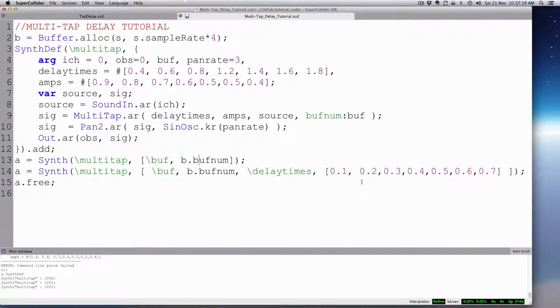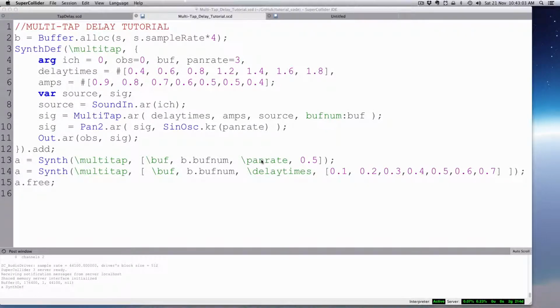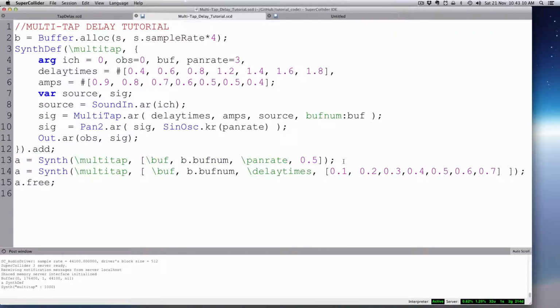So that's a nice little Leslie kind of effect. And of course, you can change the pan rate here. I have the pan rate set to a much slower rate. So we can try that. And it pans at a much slower rate.